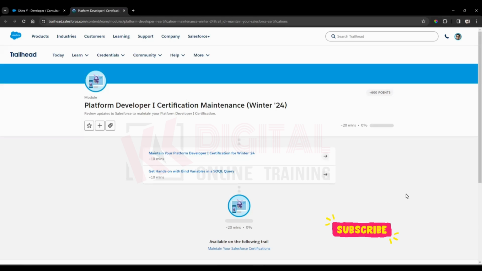So today we'll see the maintenance of a PD1 certificate. Here we basically have two challenges. Challenge one is multiple choice. Challenge two is a hands-on challenge. Let's see them one by one, the first one.